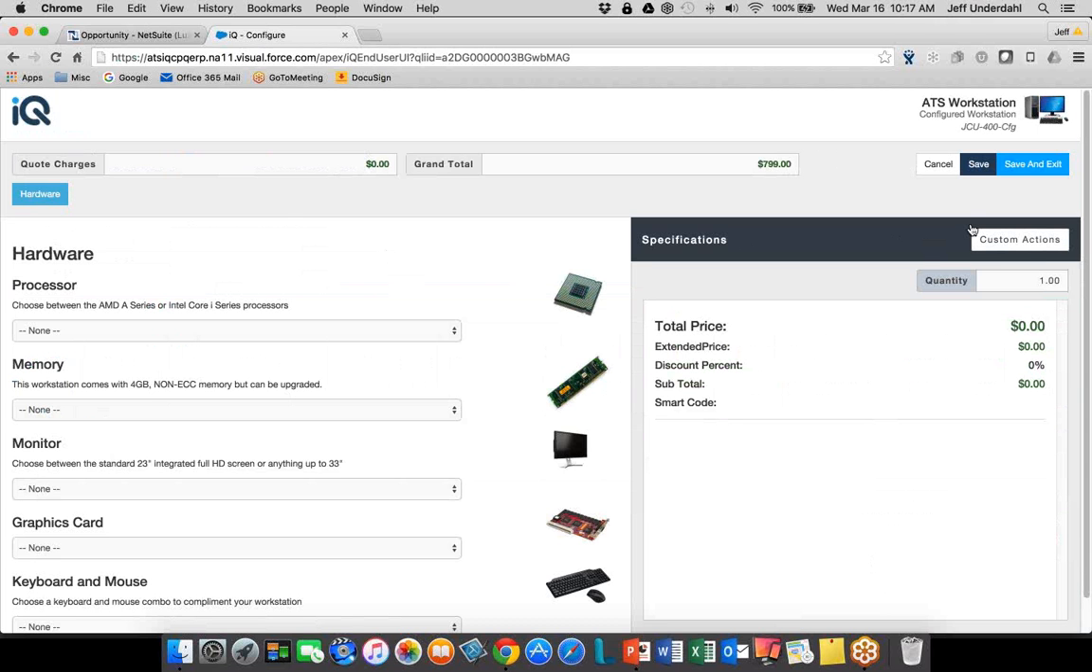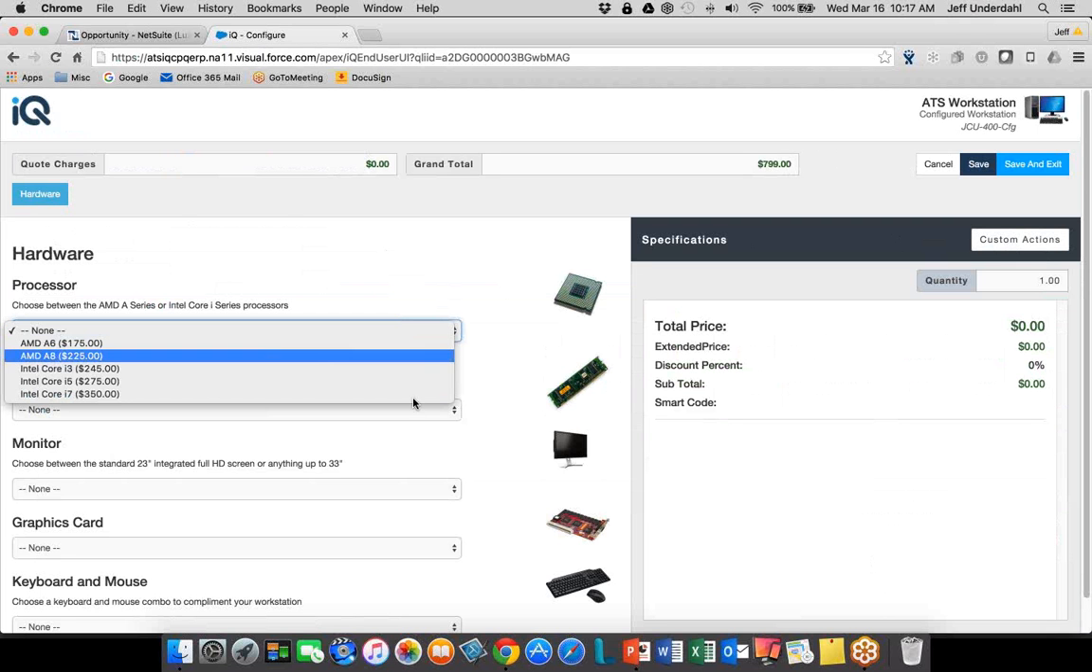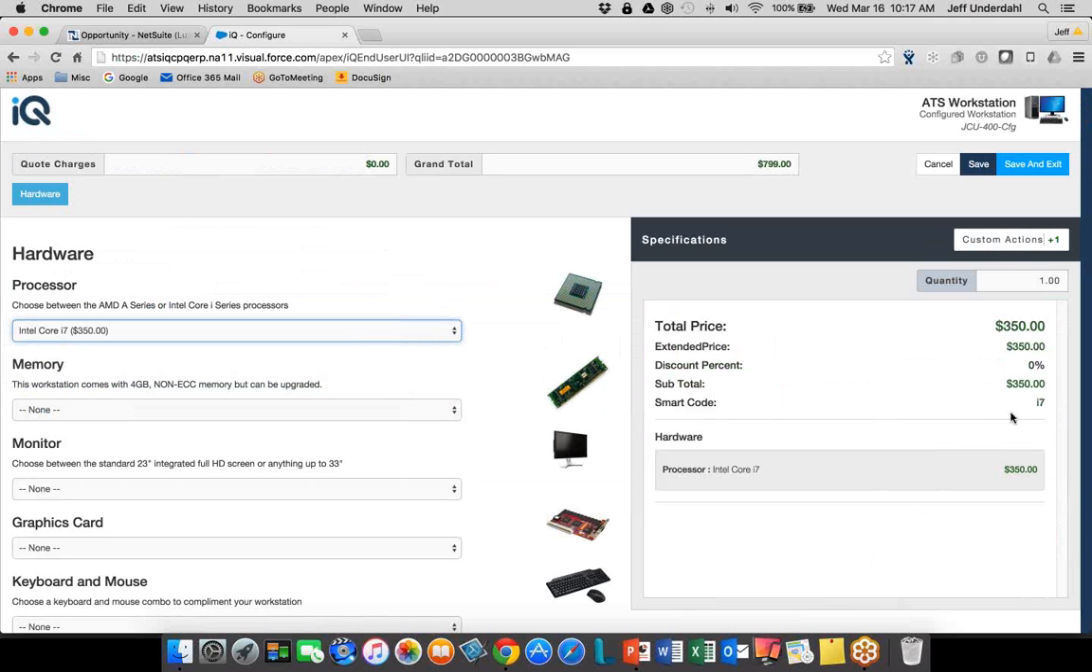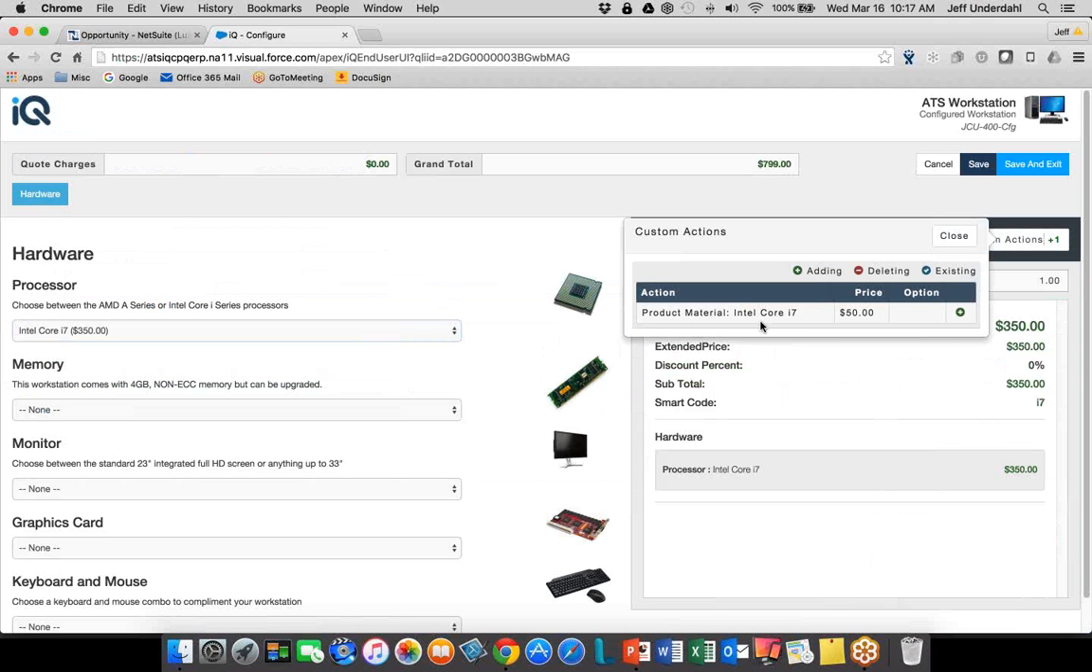Now in the upper right, you'll notice under custom actions, there's nothing that's happened up there. You're going to start seeing +1s and 2s and 3s show up there as I start configuring this. So I would pick a processor, for example, and you'll notice that immediately my smart code is going to start getting built, as well as my pricing gets built, as well as if I look at my custom items, I've now added that to my bill of materials.